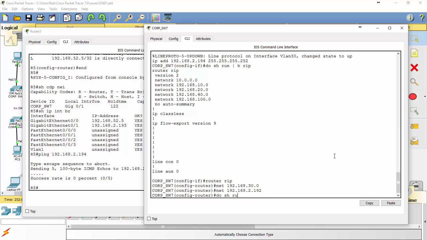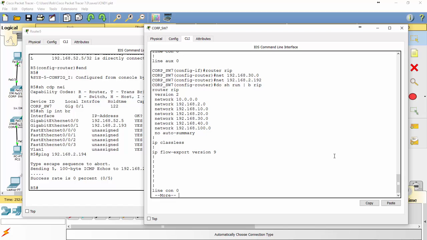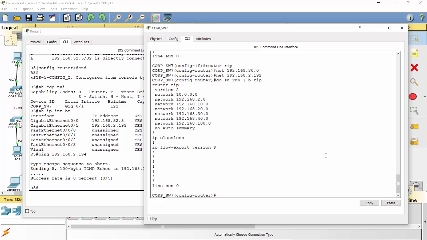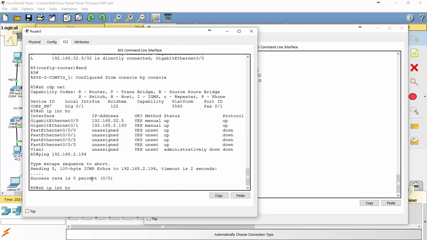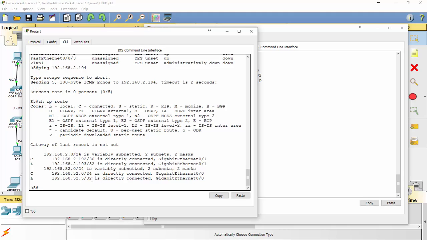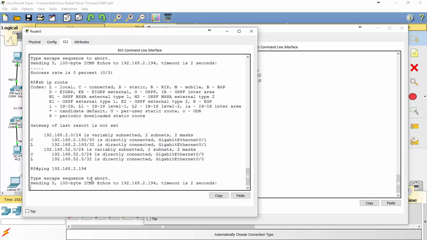So do show run pipe begin RIP. So it's in there. It's already got that in. There we go. And then we're going to do a show IP route. Show IP route. And momentarily we should get that one up and running. So let's go ahead and try to ping that guy. Okay, so we're still having a ping issue.